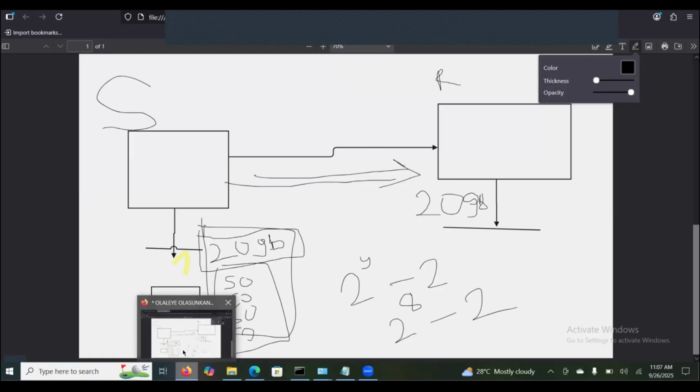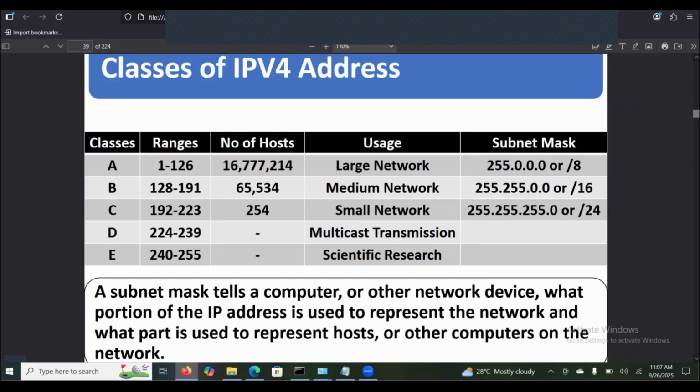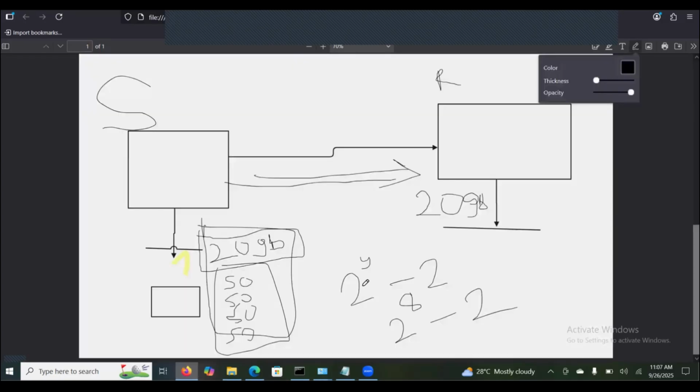We don't want to be cramming, because it can be difficult for you to remember all these things. But we're going to be using this formula to remember all those things easily. The formula here is 2 raised to power y minus 2. This y here is the number of the host bits that you have in the subnet mask. So we have 8 bits, so we now say 2 raised to power 8 minus 2.